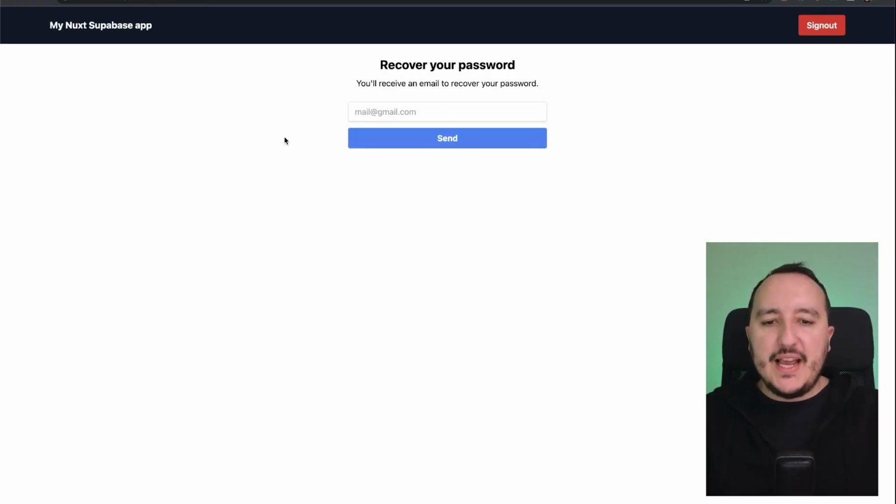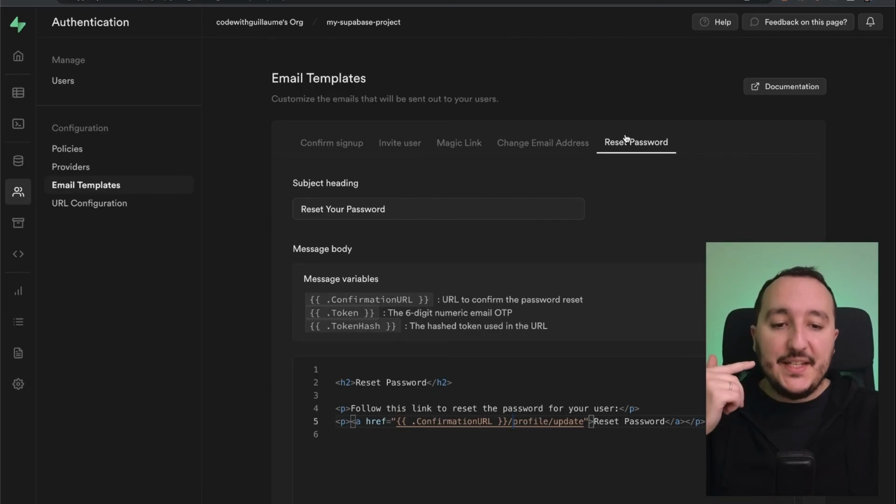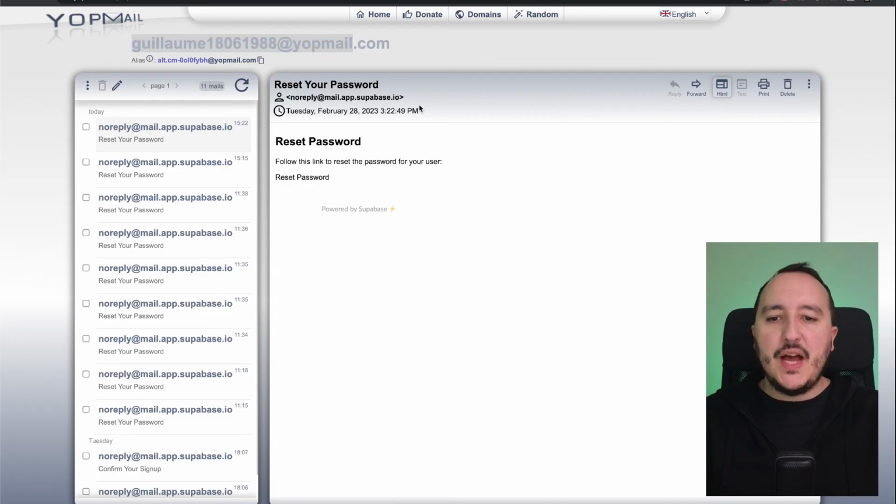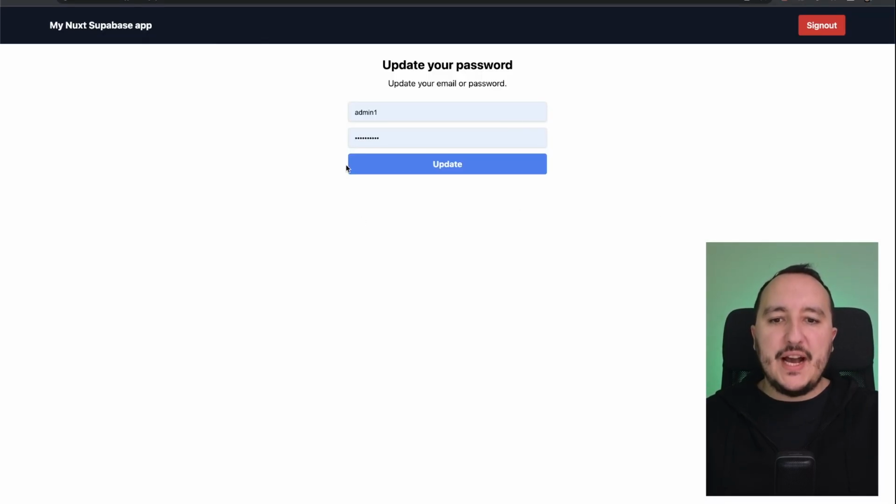In short, I have a recover page with the method reset password for email. I enter my email, I click on send. It's going to send me an email. But before, I need to go on reset password on the authentication email template tab and put the link where I want to lead my reset password link to. Once it's done, I receive an email. I click on reset password. On reset password, I arrive on the page to update my password. I can click and save my new password.